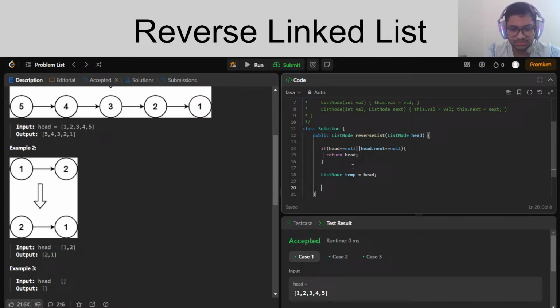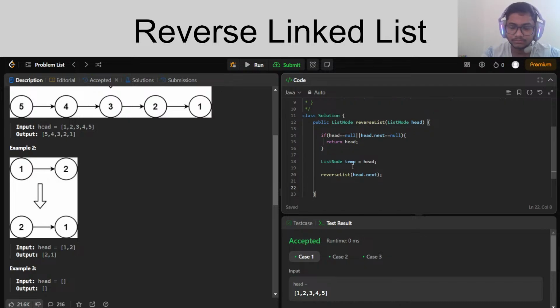And then you recursively call the same function reverse list, but here instead of taking the head, you're going to take the head dot next. Okay, now what happens is you come through this loop where you have this head, and then you go in.